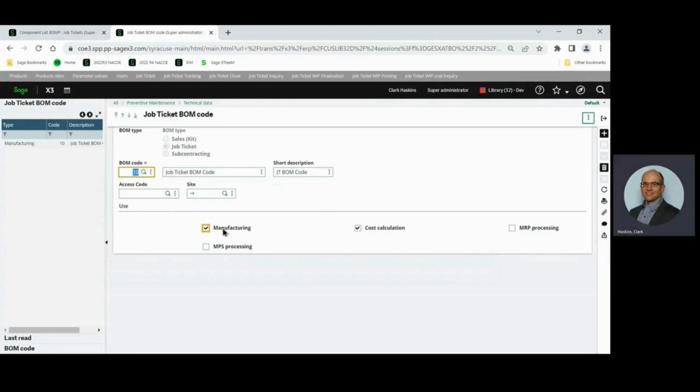Under the use section, we'll select manufacturing and we'll select cost calculation. Because we're not receiving product into stock, we do not need to select MRP processing or MPS processing. Please note, this does not mean that the MRP calculation will not include the components of a job ticket. In fact, running MRP, the components of a job ticket will be included and will show as requirements, depending on your stock levels, of course, but the results will be in an MRP in your various workbenches.